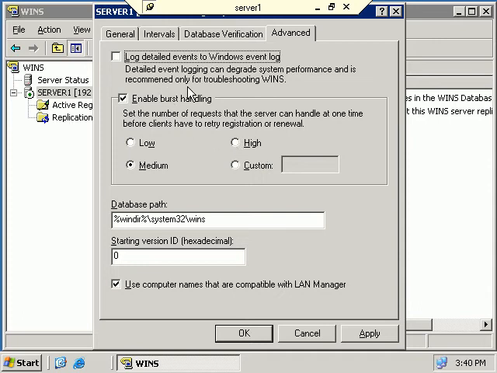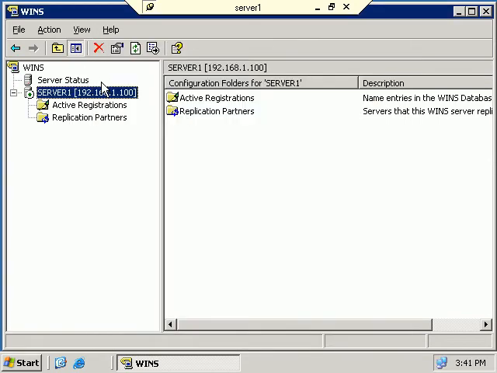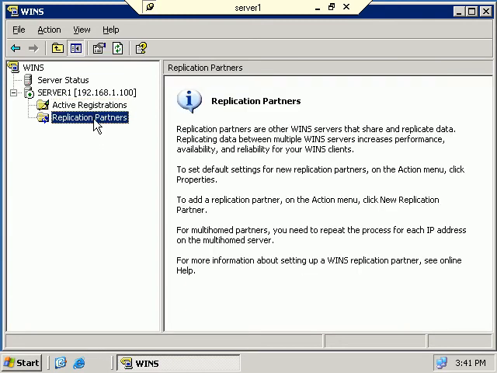Okay, so it's kind of in crunch time, it cuts down on the number of processes it's going to go through in order to better service the client machines connecting to it. Okay, here we see a location of the actual WINS database path. And that pretty much makes up the majority of everything that's covered on this WINS server. Below that, we see active registrations, and we see replication partners.